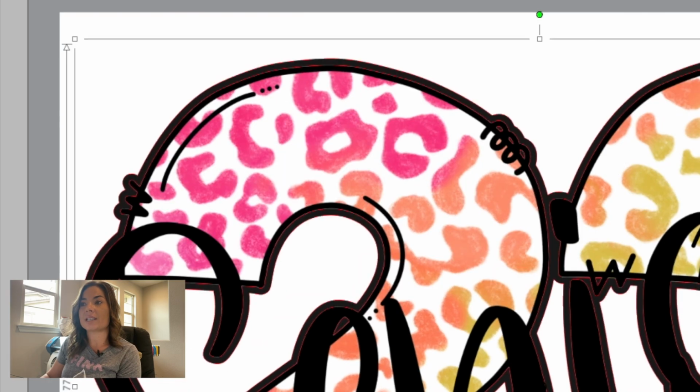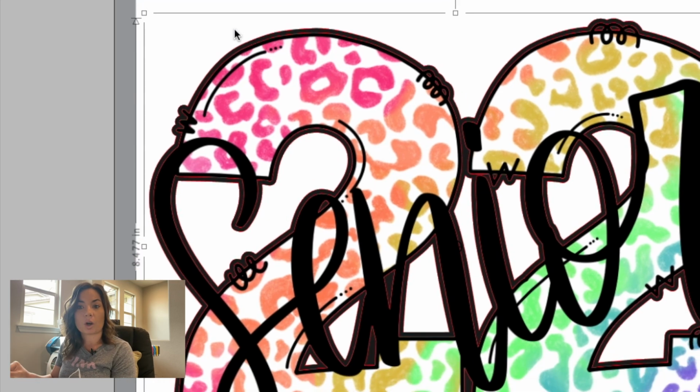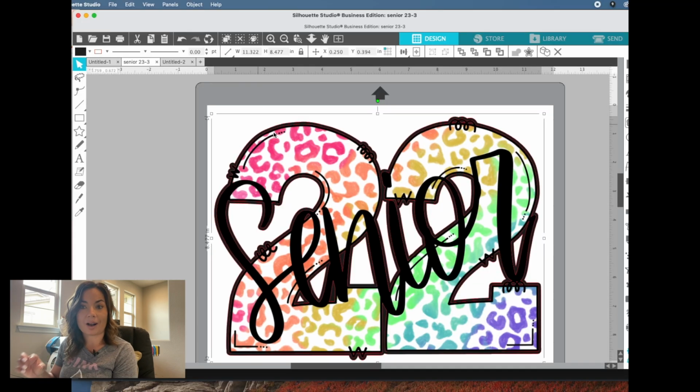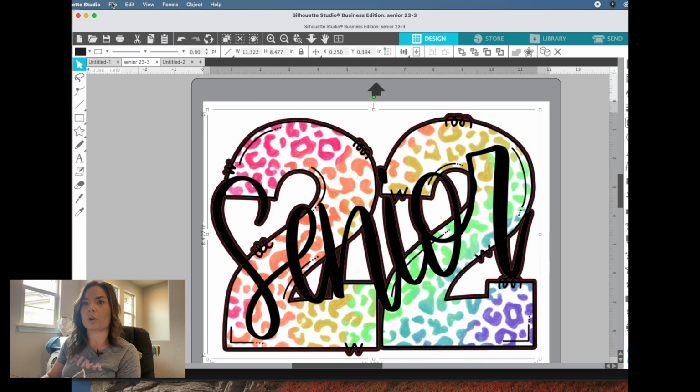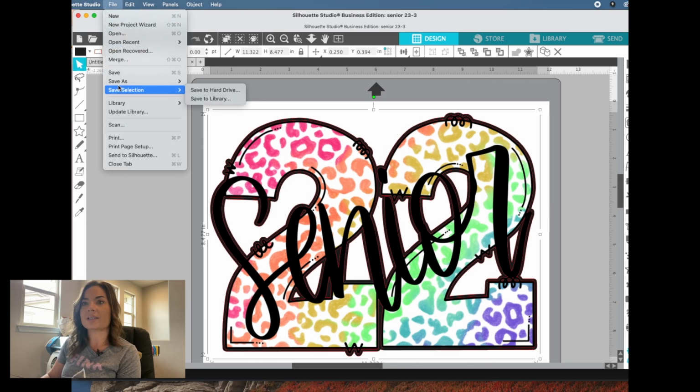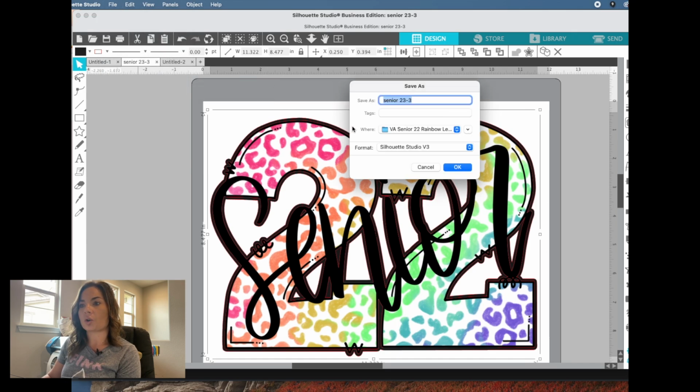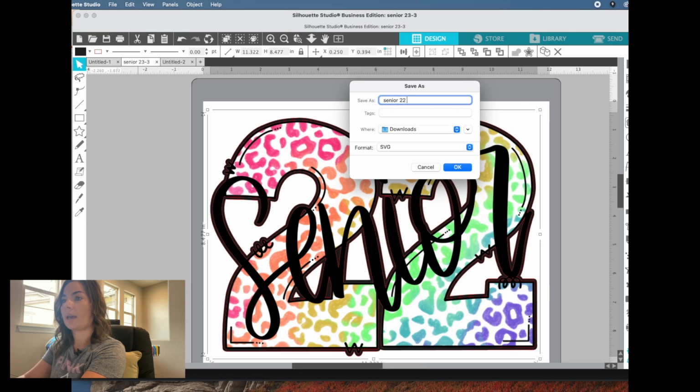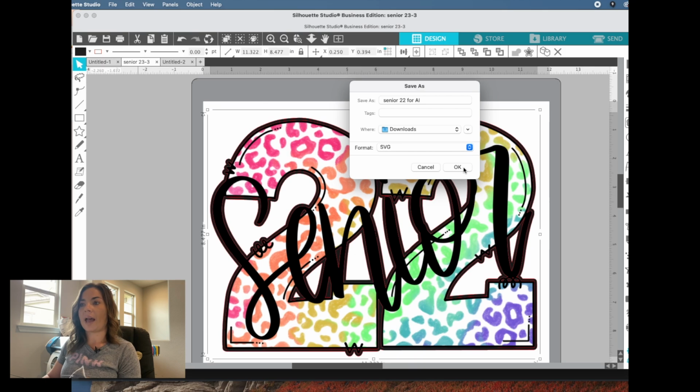Okay, so now we need to export this and bring it into Adobe Illustrator. Again, unfortunately, Silhouette Studio can't name the contour cut line the way it needs to be for VersaWorks to recognize it. So we have to hop into Illustrator for just one quick step. So we will go to File, Save As, and we will do Save to Hard Drive. I'm going to save this to my Downloads folder, and I'm going to save it as an SVG. And I'm going to name this for AI, just for my own purposes, okay? And I'll click OK. That will save as an SVG.